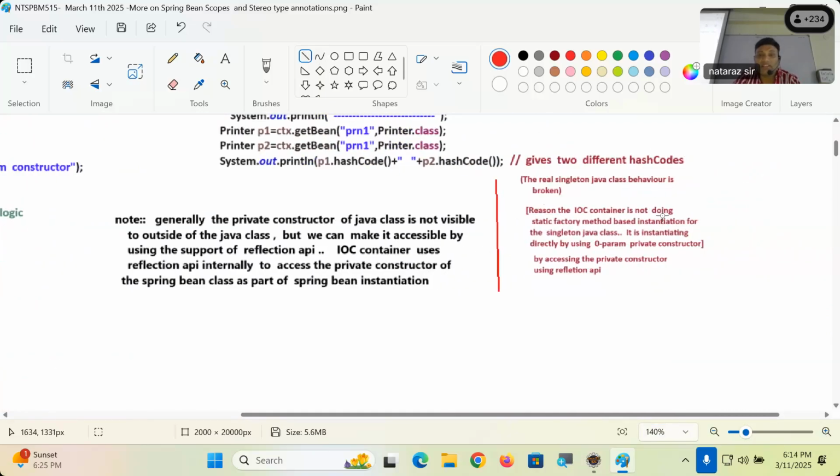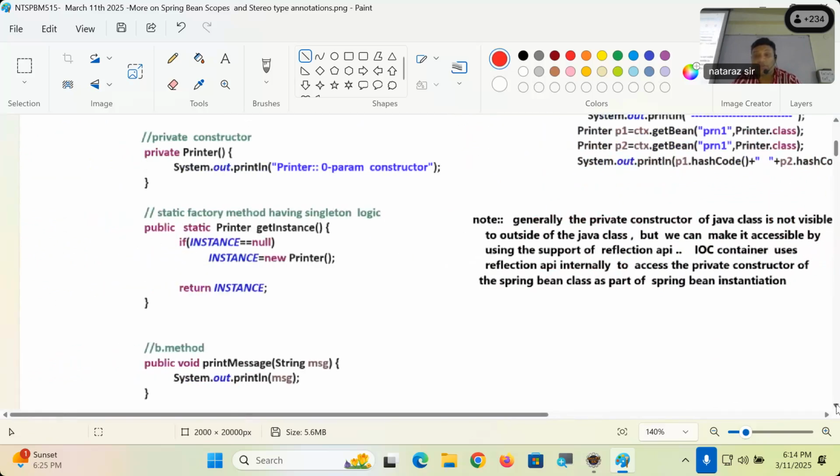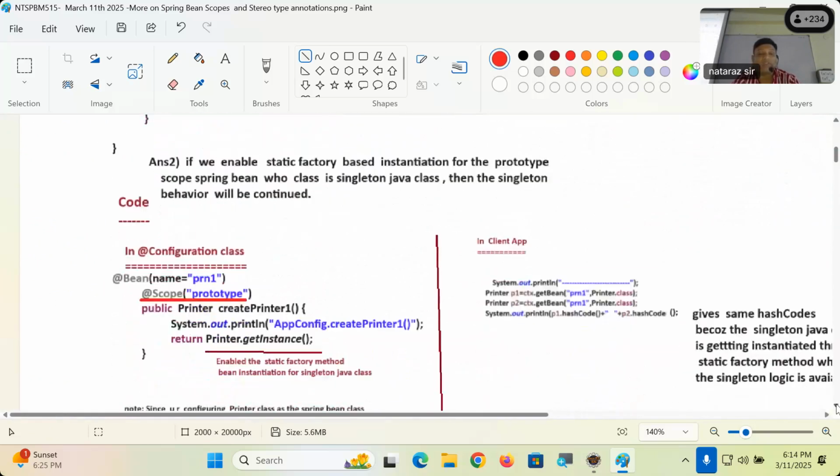Okay. The reason is that the IOC container is not using the static factory method. Here, why are two different hash codes coming? The singleton is instantiated directly using the zero-param constructor, by accessing the constructor using the reflection API. That's why two different hash codes are coming now, boss.